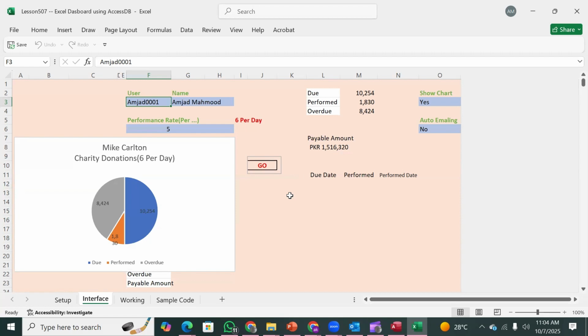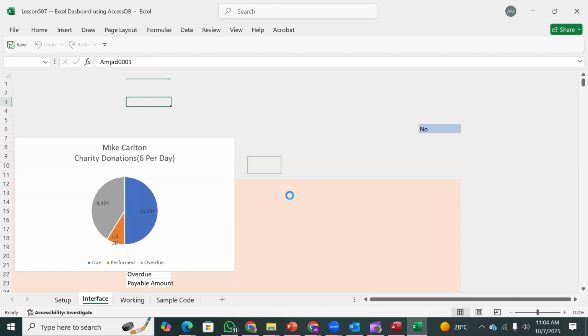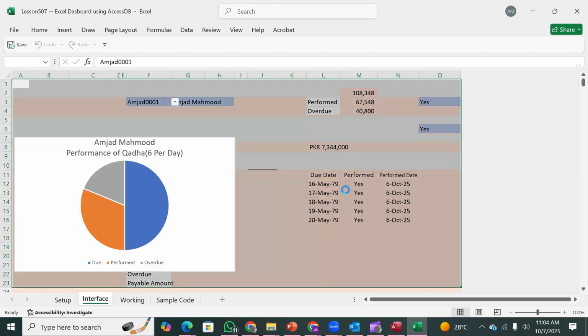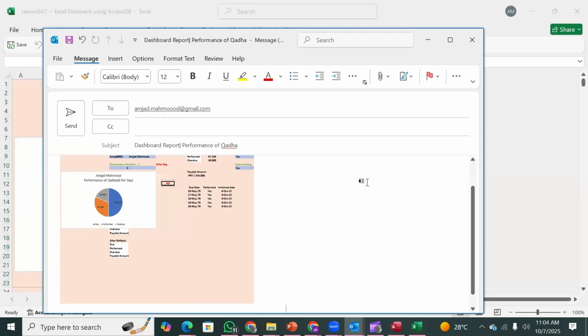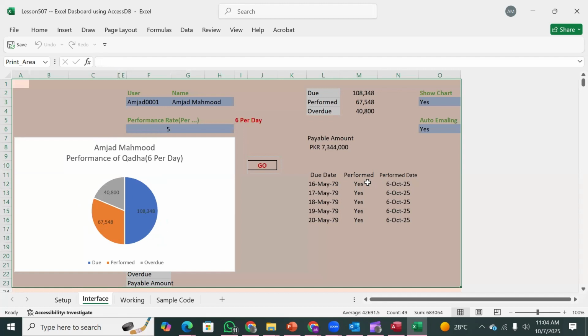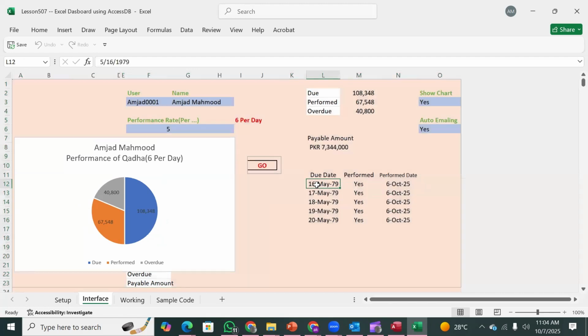So it takes 45 seconds maximum, and it has started doing its job. 5 days have been marked as performed, and it is responded back to the user, which means this is the latest status. Your 5 days activities have been cleared from the backlog. Now it is marked as performed. The thing which was due since 16th of May 1979 was performed on 6th of October 2025. So this is being done, and I have that much backlog to clear.